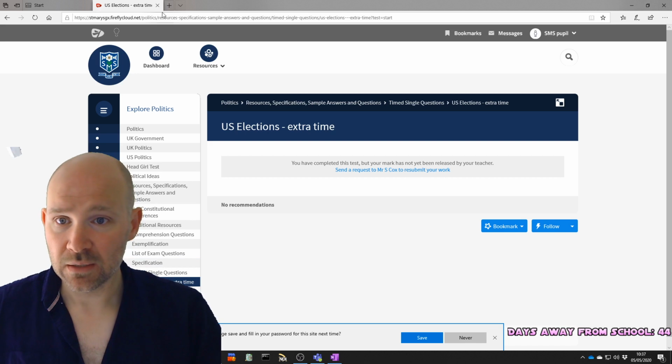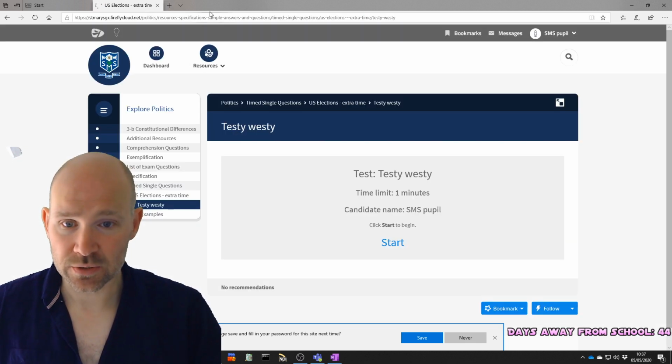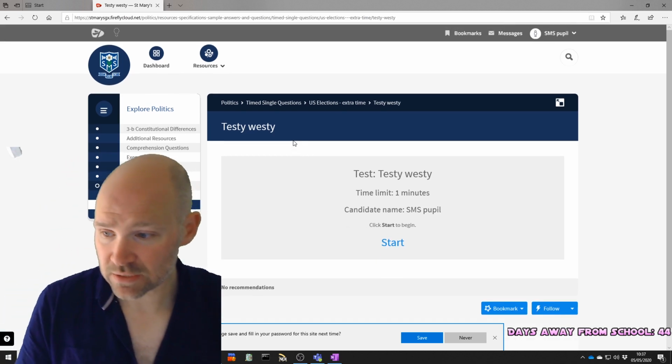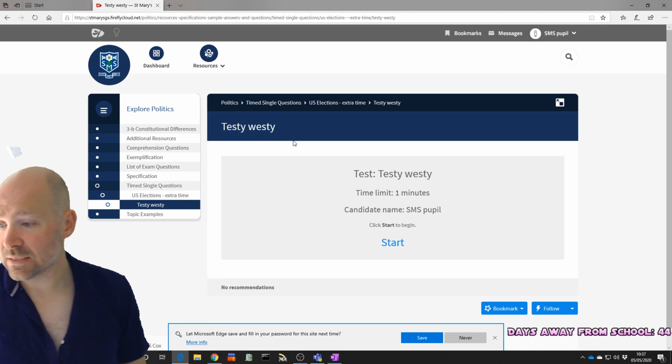So I'm going to go over here, and we're going to go to the same page as a student. And so what the student sees when they go to this page is this: test, testy westy, time limit 1 minute, candidate's name, SMS, pupil.